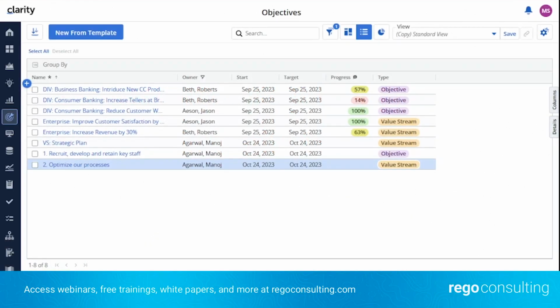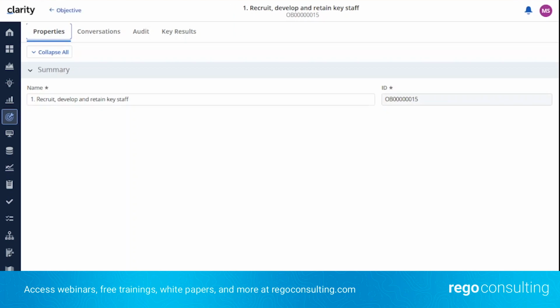Now that we've created our objectives, you simply click on the name to drill down into the objective itself, and it's here where we enter our key results. Your objective blueprint should be set up to automatically display the key results tab, but if it isn't, just ask your system admin to add this module for you.